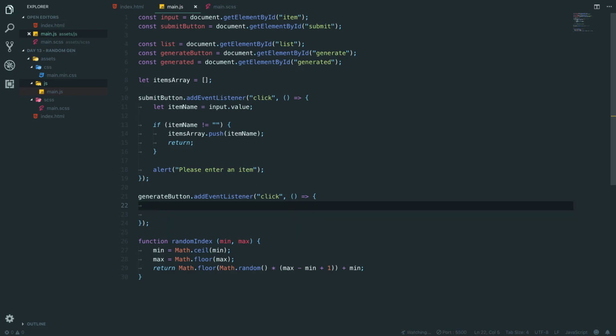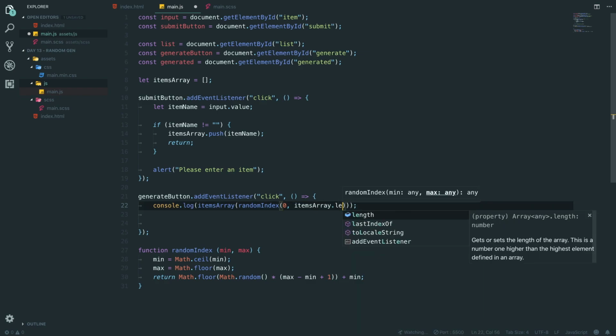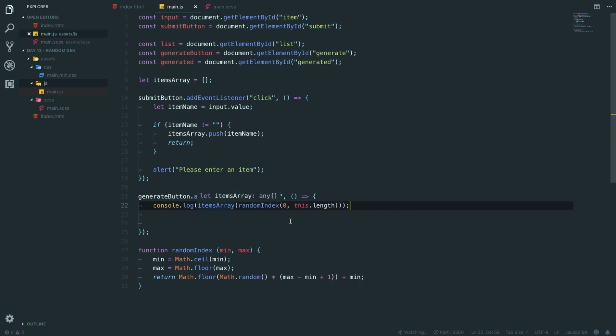Now we need to actually log itemsArray, and we're going to say randomIndex with 0 and itemsArray.length. I don't know if I can say this .length, because that should be referring to itemsArray. That needs to be like that. That's why it's not going to work. I knew I was doing something wrong there. I was thinking to myself, that's not a function. So we're going to say itemsArray.length.